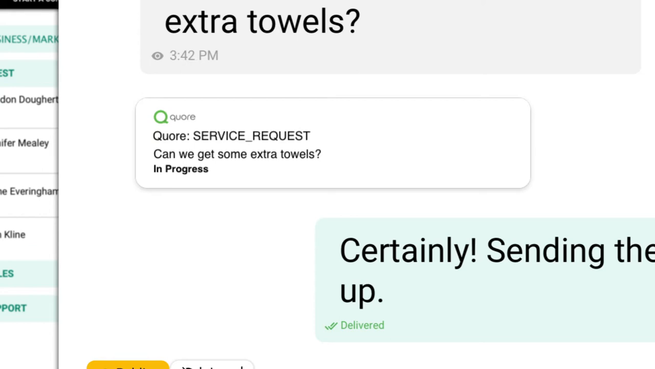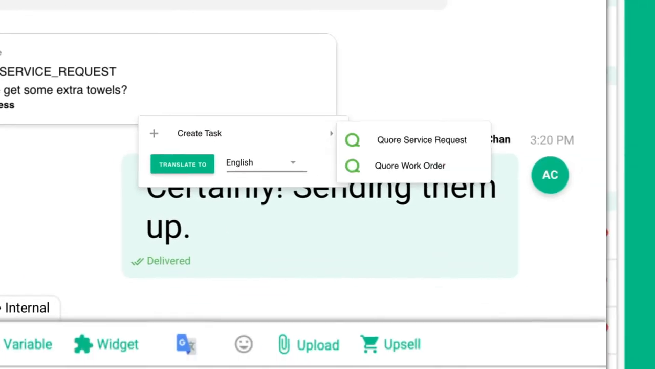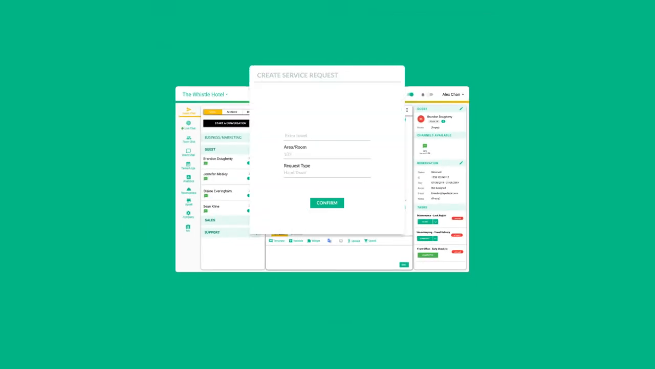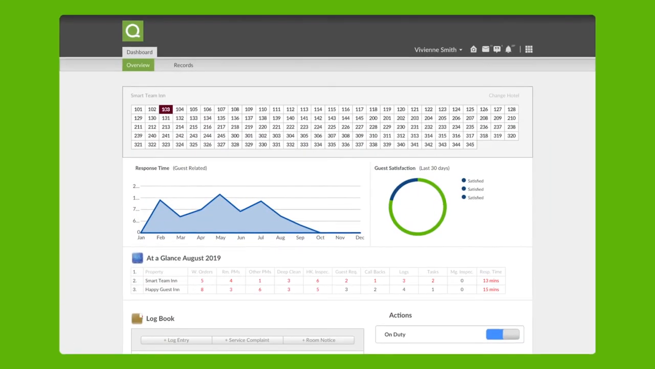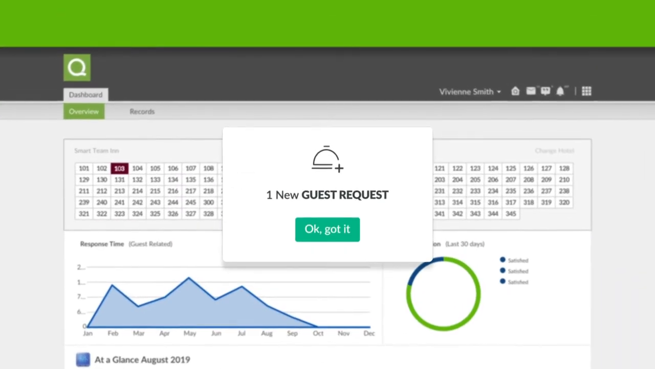order. Plus, if you need to change the language or request type before it's sent to Quore, you can do that too. Once you fill out your work order or request, it's automatically added and tracked inside Quore. From there, Quore will notify the appropriate person to get the job done.